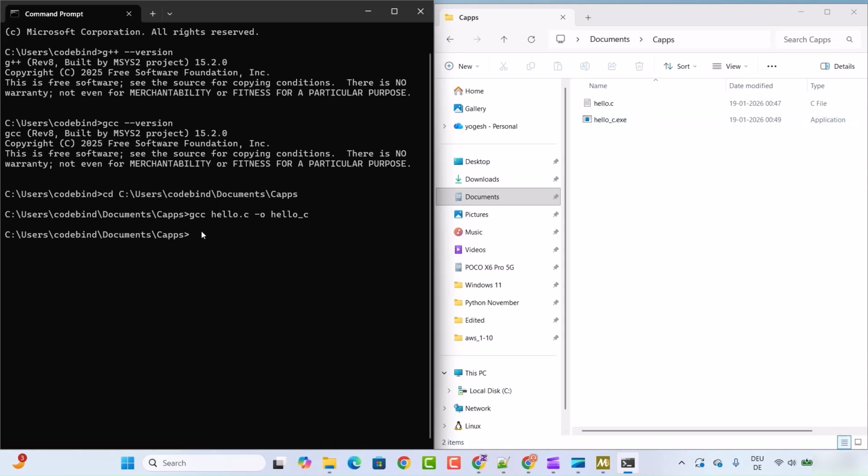hello-c.exe. Now to run this file, I can write a command something like this: dot forward slash, then the name of my executable file which is created, which is hello hyphen c dot exe. Let me press enter. I get this error because I'm using command prompt, and the command I have given here works on a bash-like system. So on command prompt, I can simply write hello hyphen c dot exe without the dot forward slash.